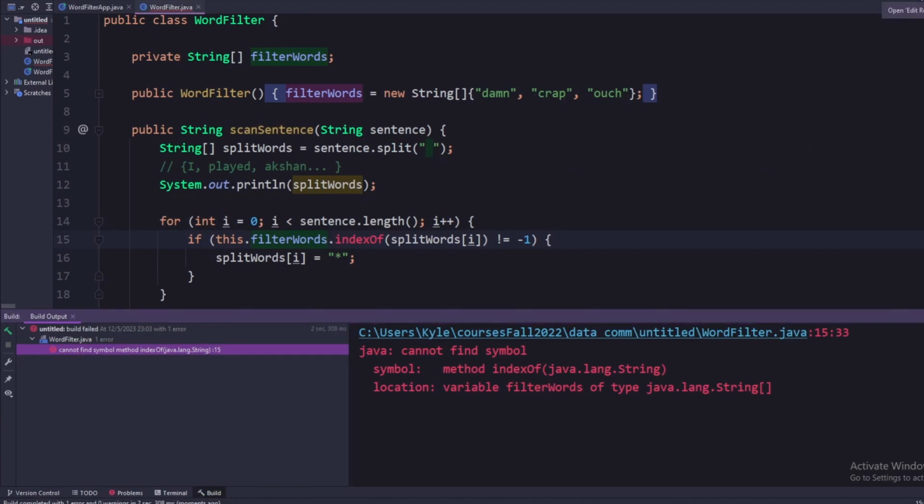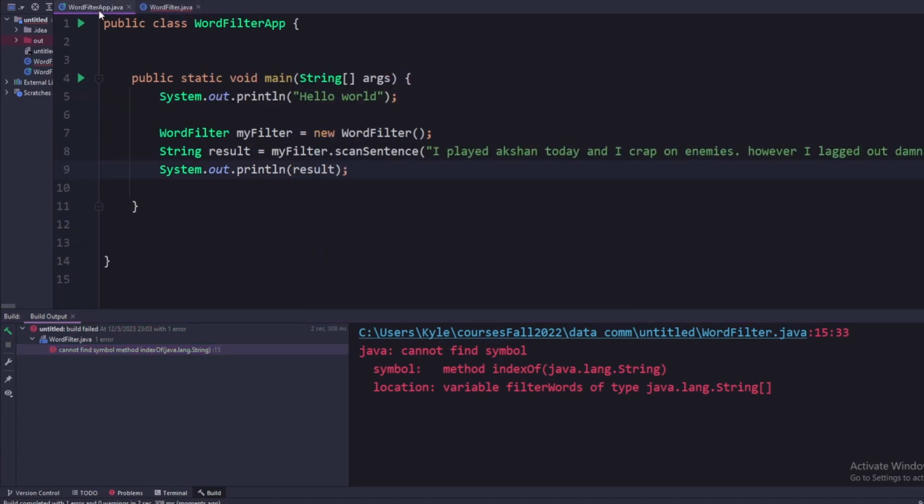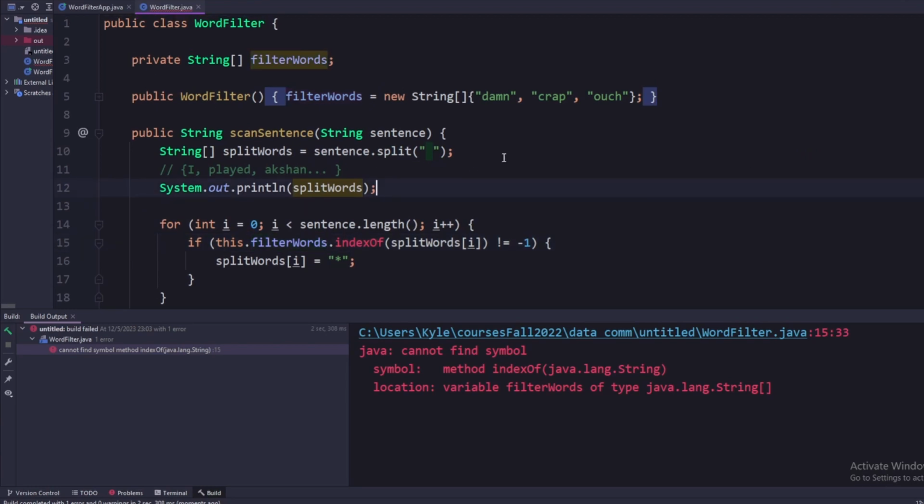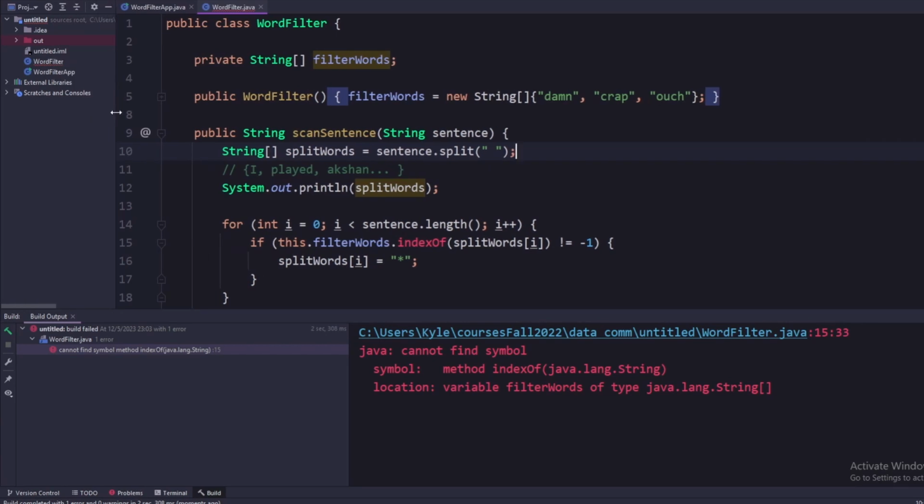Okay, cannot find symbol. Method indexOf variable. Okay. So there is a problem with my array. So maybe, because yeah, indexOf is not part of an array method. This method is for ArrayList.